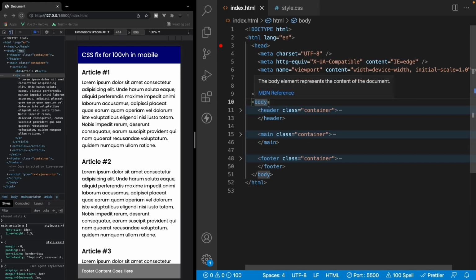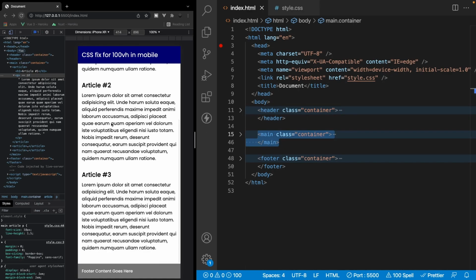Within our body tag, we just have a simple header tag here. Then we have our main tag for our main content. And then we have our footer tag here for the footer.